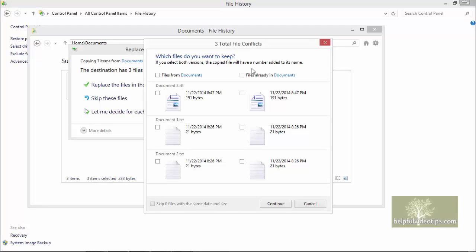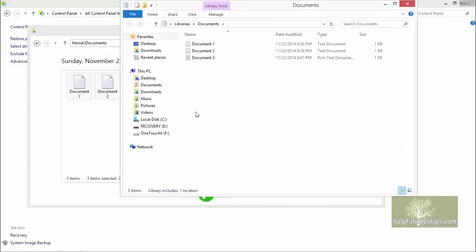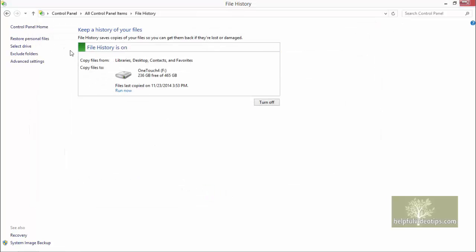We will select the checkbox next to Files from Documents to restore all of the backed up files to the Documents folder. Clicking Continue, the files will be restored and the Documents folder will open. Let's close these windows and look at the next option, which is Select Drive.